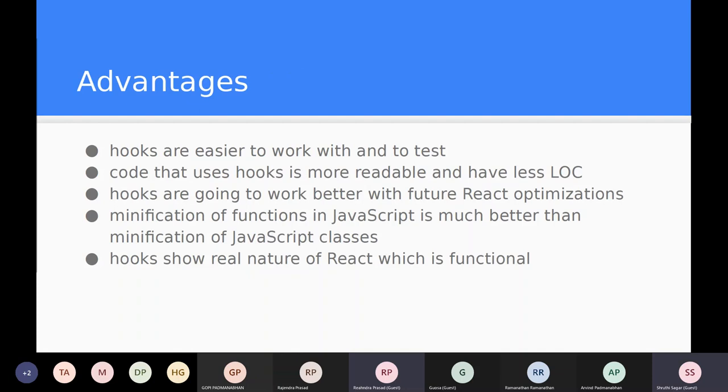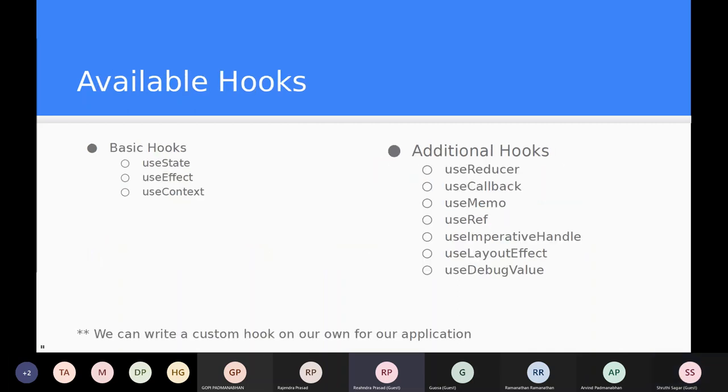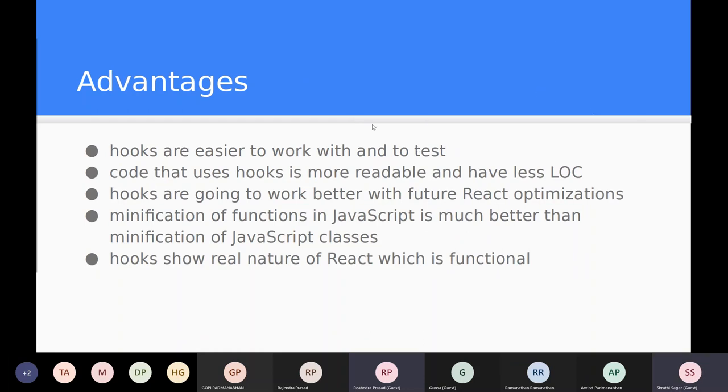So the advantages of React hooks are that they are much easier to work with and also to test. It makes the code and the logic very clear, and we have a way where we can build our own custom hooks. With that, it makes it even better. And the code that uses hooks is more readable, and it will have fewer lines of code, LOC.